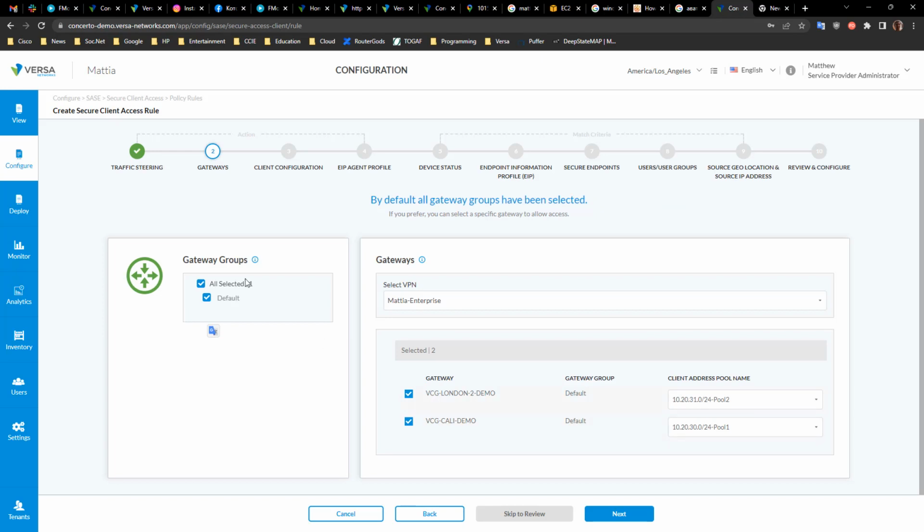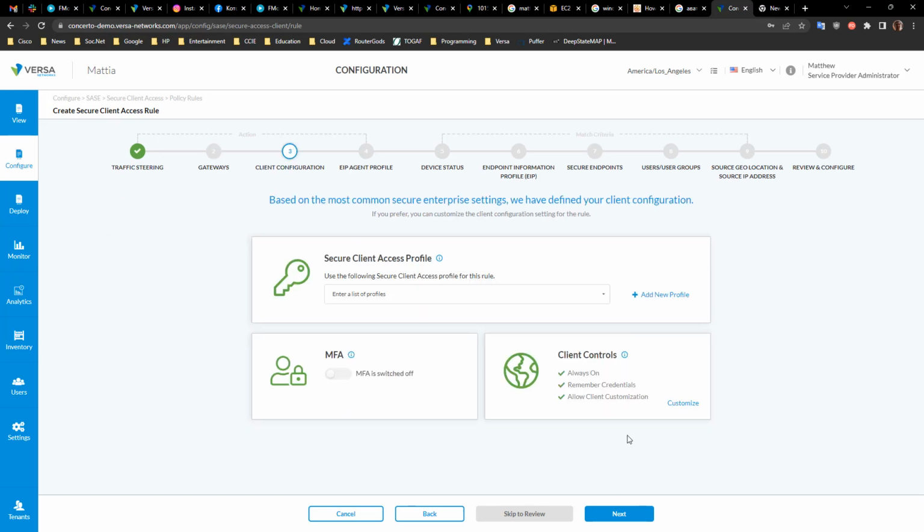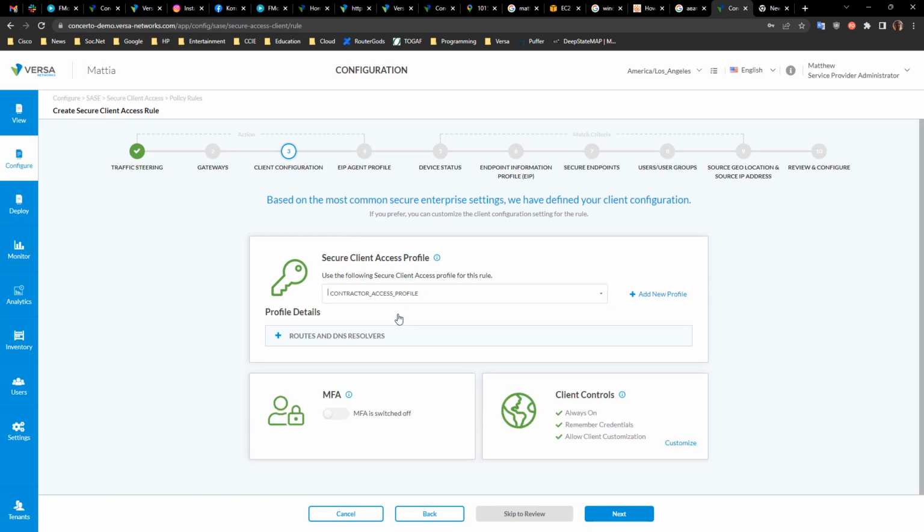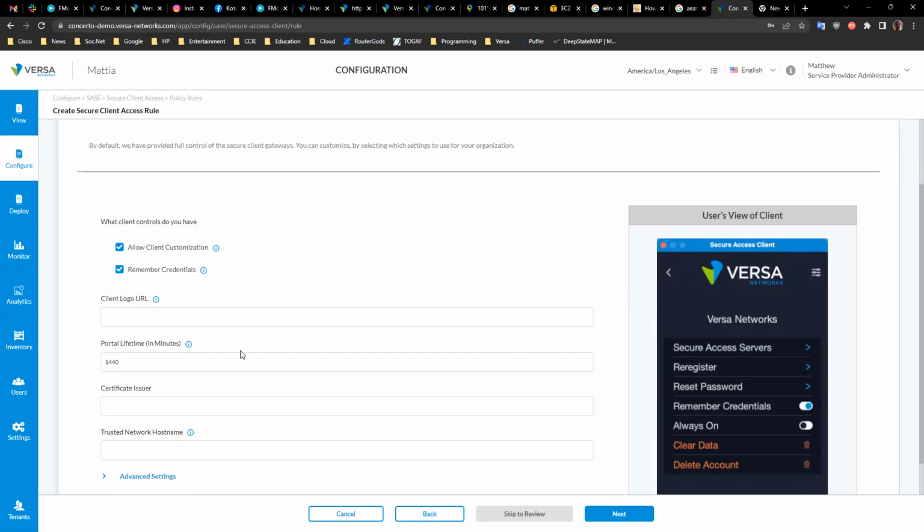So in this case, we'll select that we want these gateways to be available for those users. We want the client to have a configuration with, for example, these IP addresses available to the user. We want to configure our client in a way that allows customization. We can specify what is going to be the custom logo. So here, the Versa logo, you can replace it with anything else in your system. As an example, I'm going to show you my client.